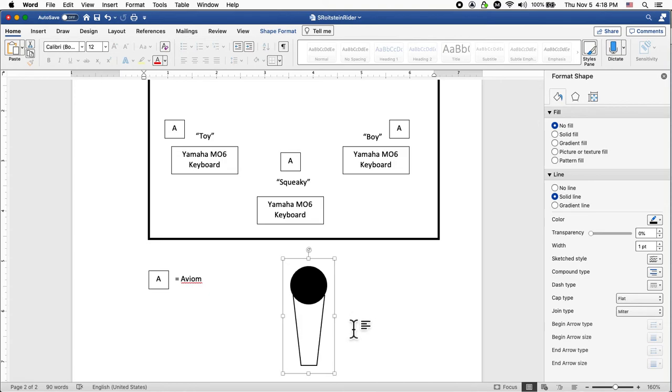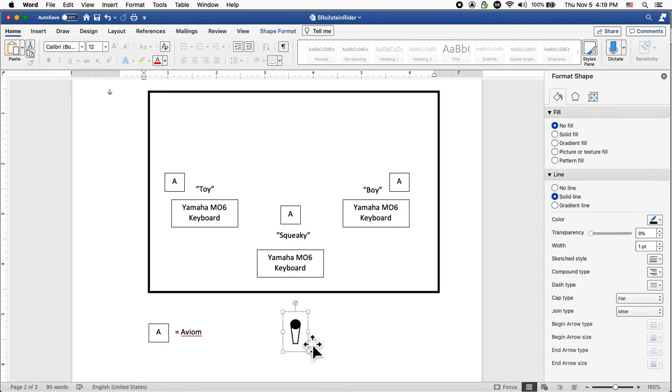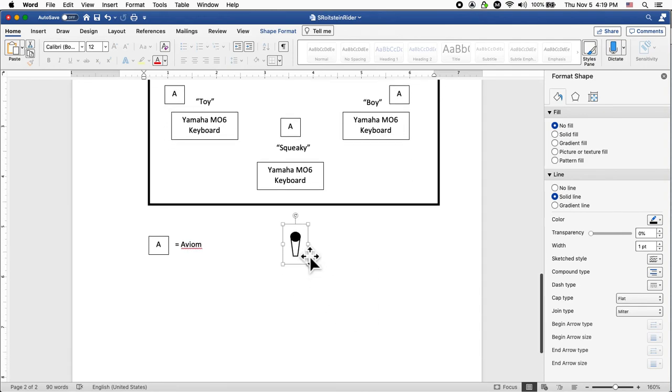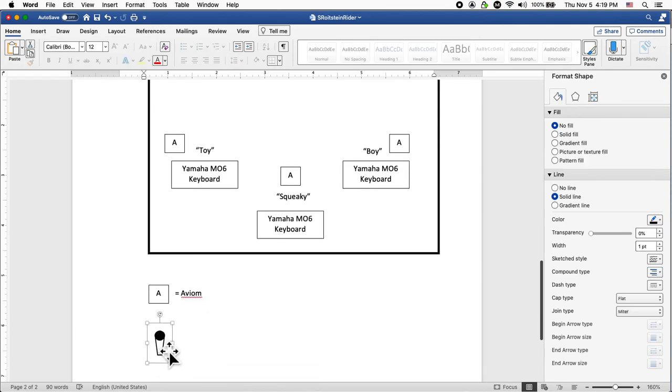So now I can kind of do whatever I want, and clearly this is huge, but I can make it smaller by just grabbing it like that. And tweaking it until I like how it looks. Beautiful. So I'm going to bring that down here to my key. Kind of get it all organized here, lined up.